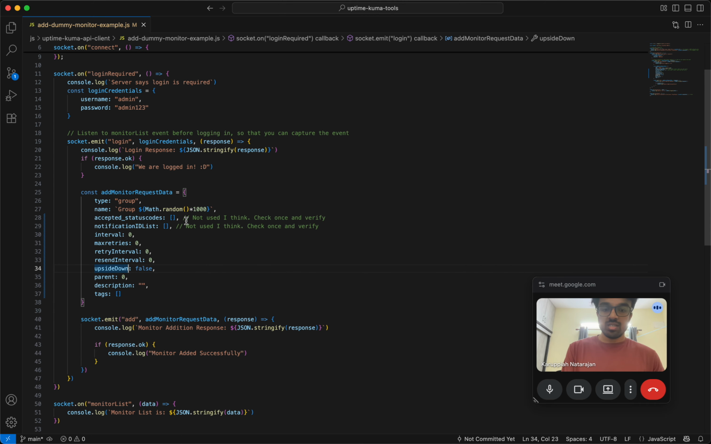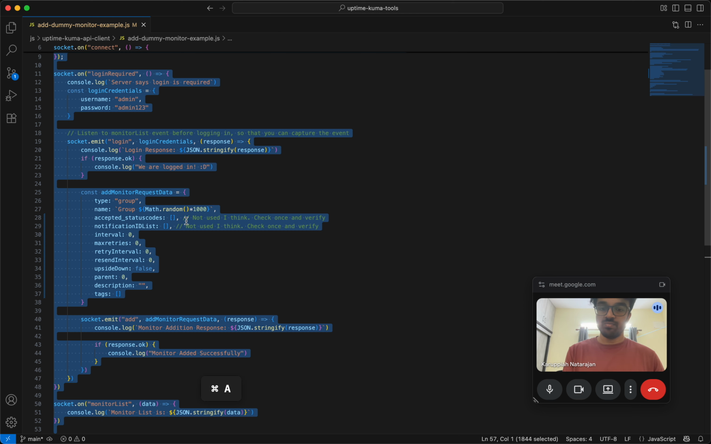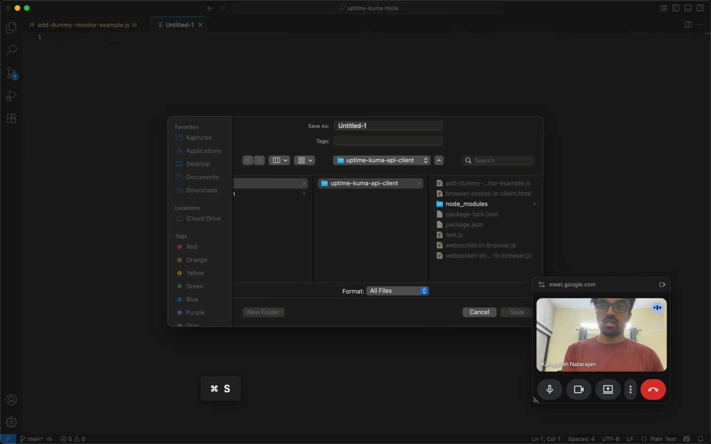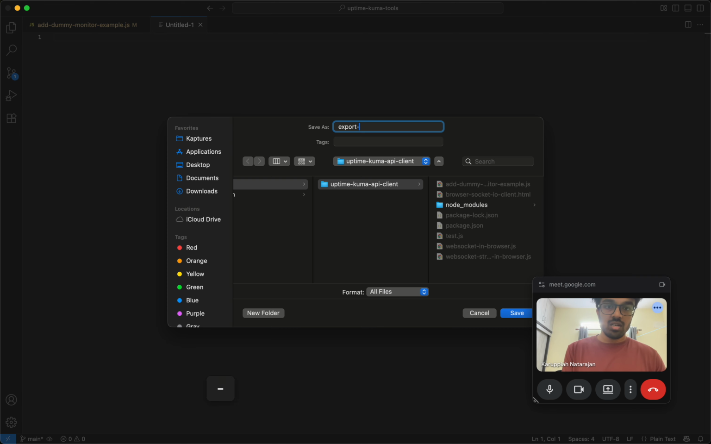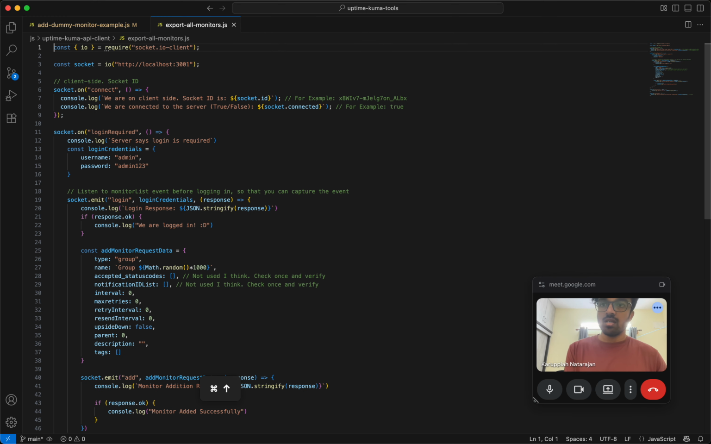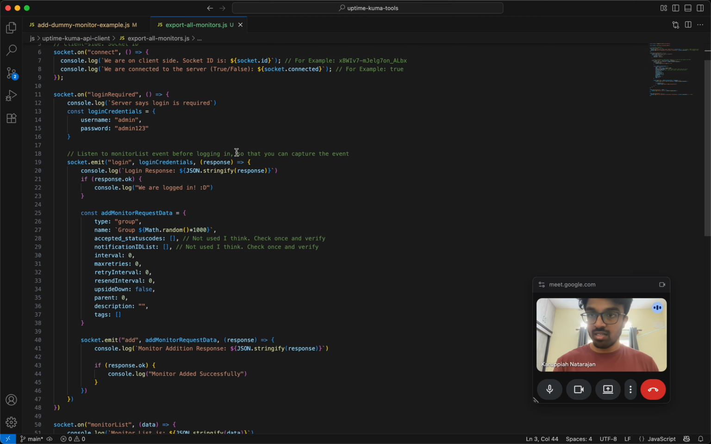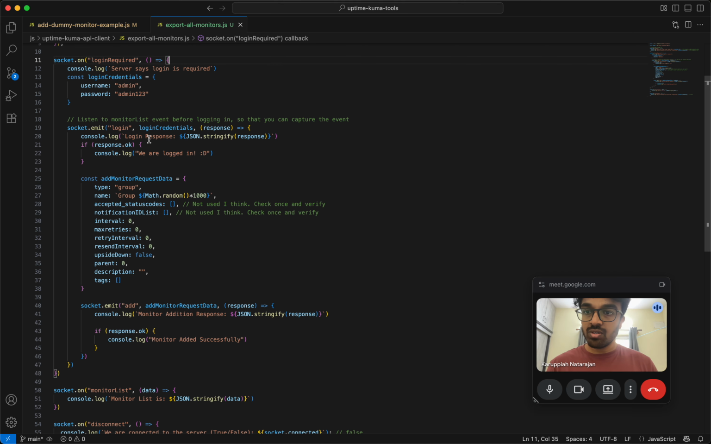So now I want to actually export all the data, and this time I'm going to export it using this code, and I'm just going to say export all monitors .js, and I'll connect to 3001 for example, or maybe something else. Let's see. Login required, so you just log in, and then once you log in and get an OK response, then you go ahead and get the thing, right?